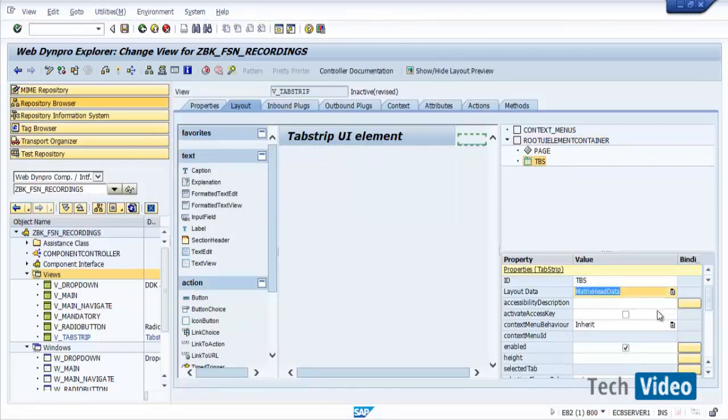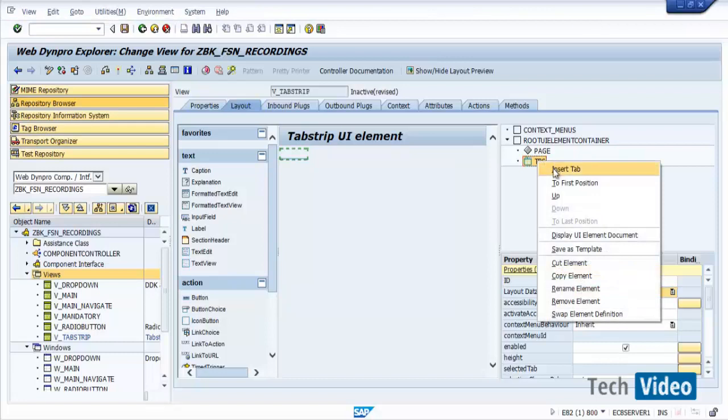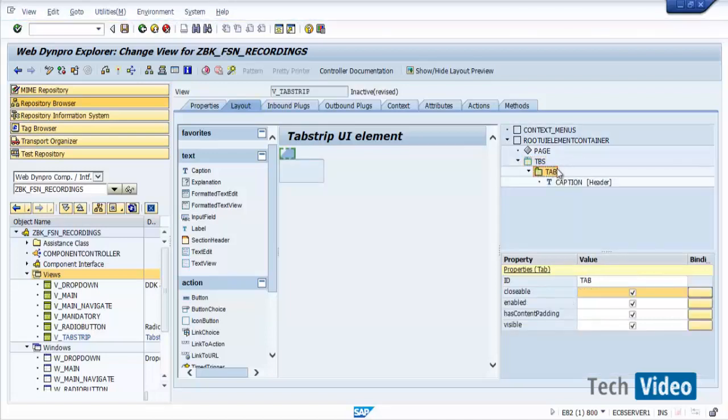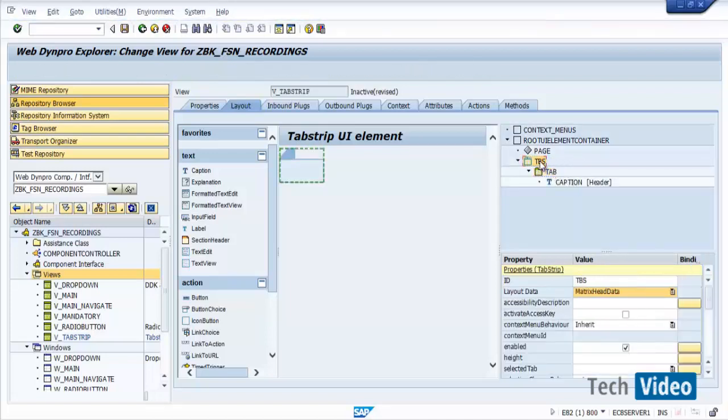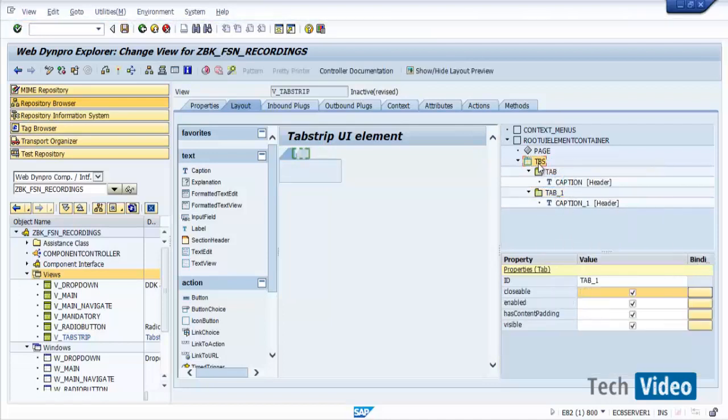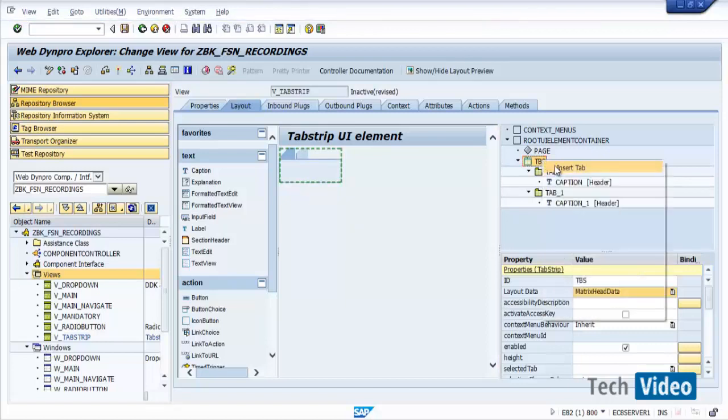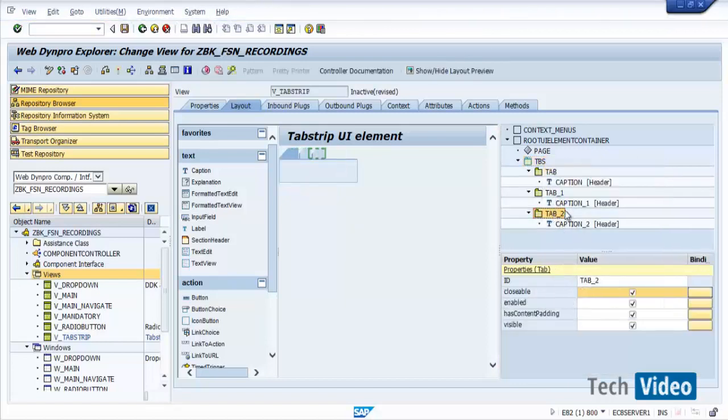Now set the layout data as matrix data so that it will be displayed in the next line. Yes, now we will have to choose insert tab, as many tabs as required. Now you can click on insert tab so that one tab will be inserted at a time. Click on insert tab. Yes, you got a tab, and right click on TabStrip again, click insert tab. Yes, tab 2 has displayed. Now once again right click on it, insert tab, tab 3 is displayed. Okay, tab 3 is inserted.